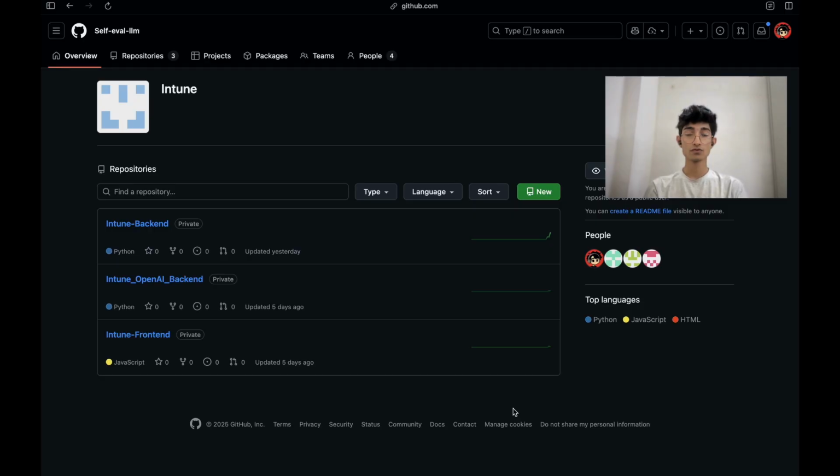We are Team Intune. What are we doing? We are building a fully autonomous, self-improving LLM framework, which can teach itself, evaluate itself, and fine-tune itself with customer-grade hardware. So we have done this using three repositories.